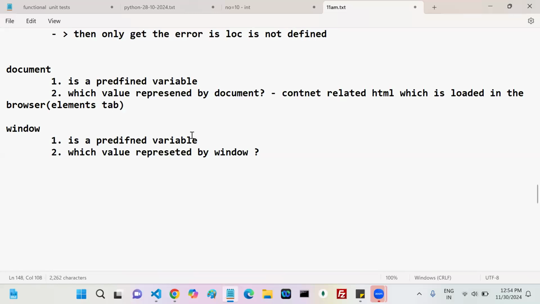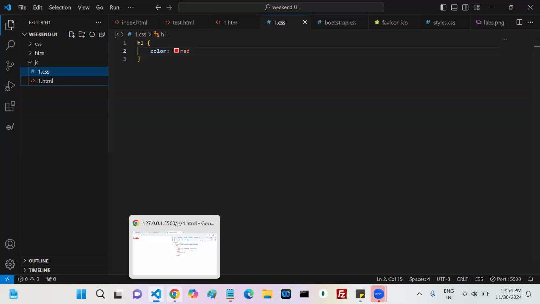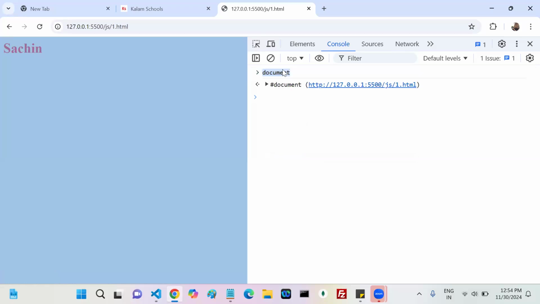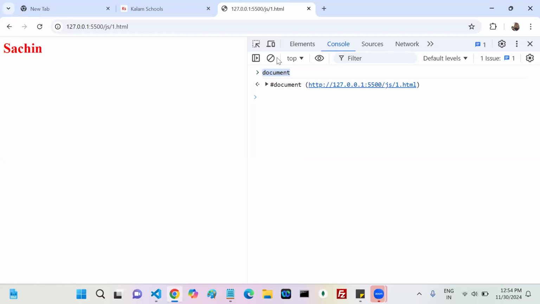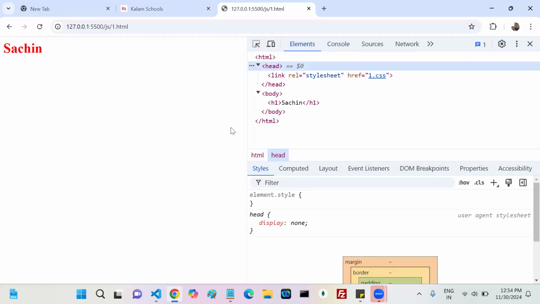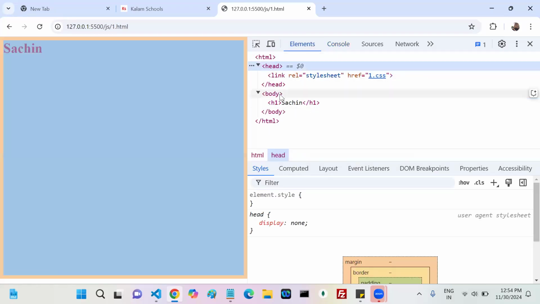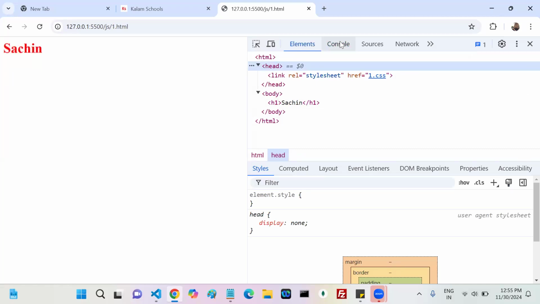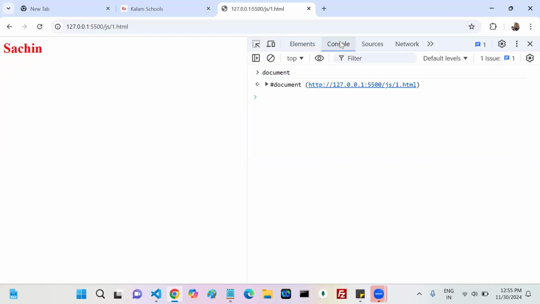Yes or no? Okay, everyone? See, from now onwards you have to think: my document is a predefined variable which represents the elements tab content. Okay, everyone? Agreed? Any questions? Okay, then next, we can move forward.